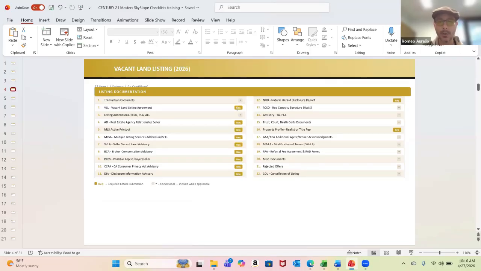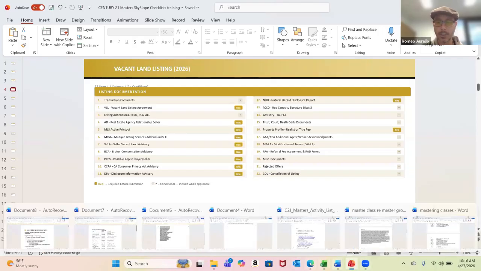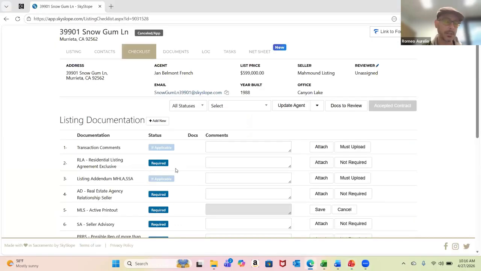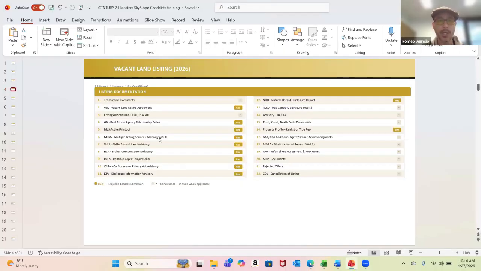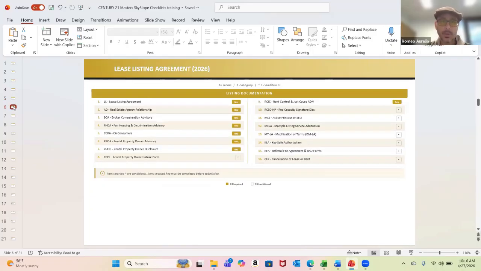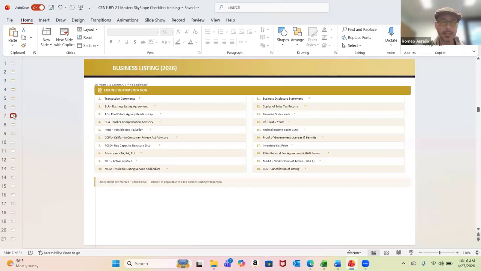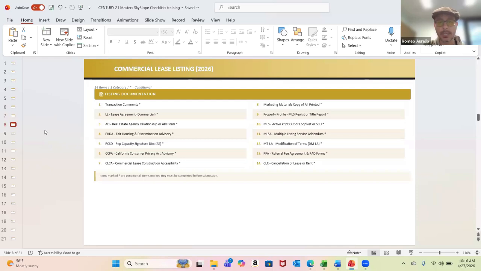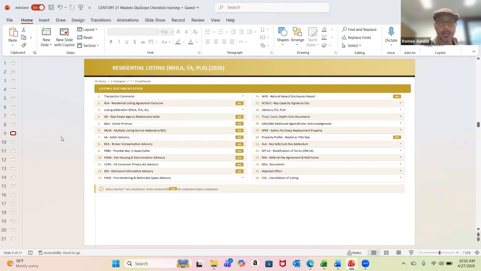And you can see here, you've got ones that are required, and those match the actual dark blue required fields in the SkySlope file. The ones that are in light blue, or just say if applicable, those are the ones that are just going to be either starred or have nothing next to them. You've got your listing, probate, foreclosure, bankruptcy, so our distressed sale listing. We've got our lease listing agreement, and again, that's for residential. We've got our business listing agreement, our commercial lease listing agreement, and then finally our residential listing agreement.